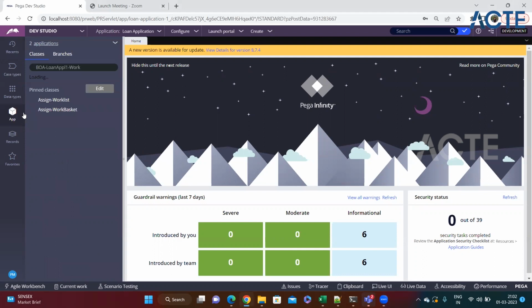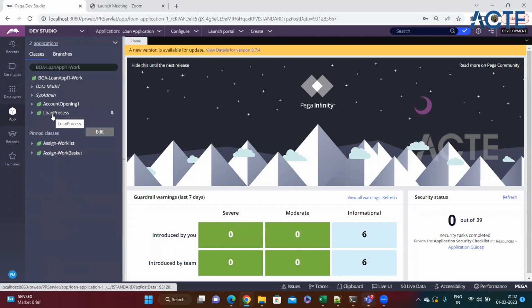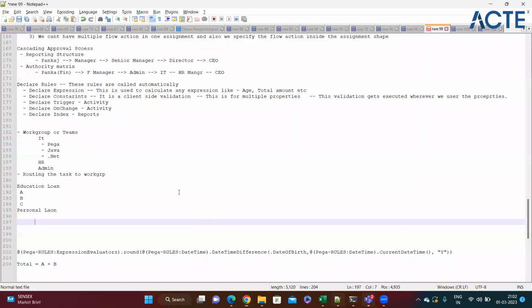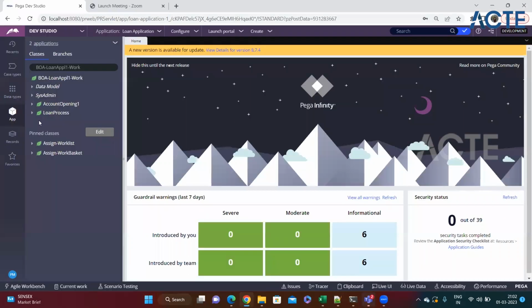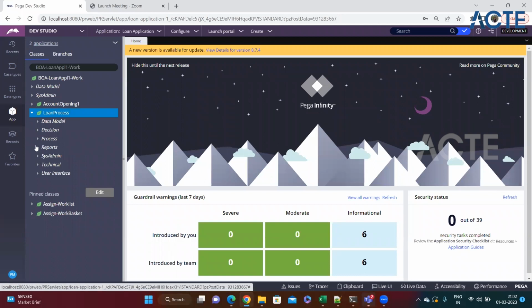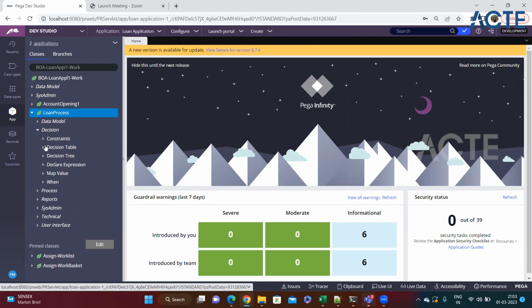Okay. So yesterday and the day before yesterday, we were talking about declarative rules. One is the declare expression, which we have seen is used for calculation, and the other one we saw yesterday is the declare constraint. The declare constraint is a client-side validation for multiple properties, all right? For example, if you go here, take a model, so decision and constraint.